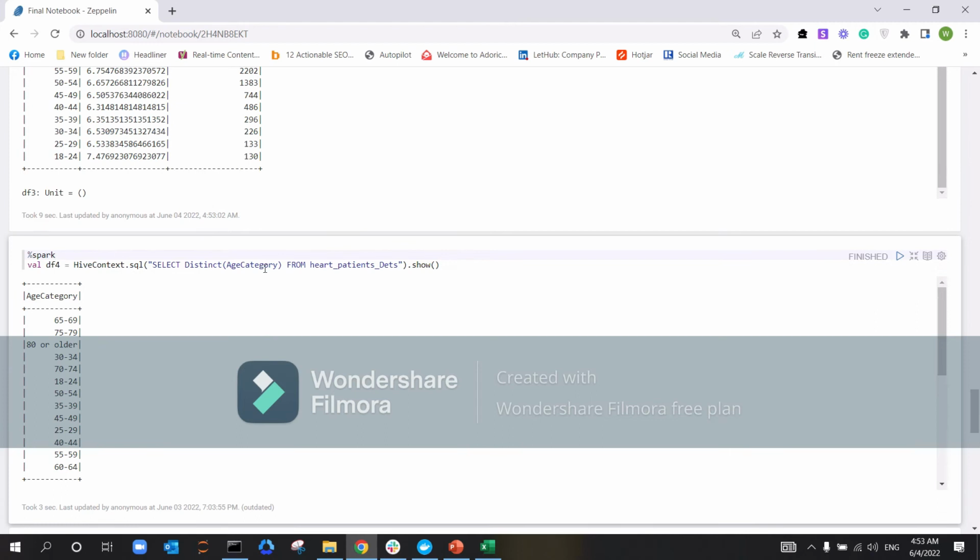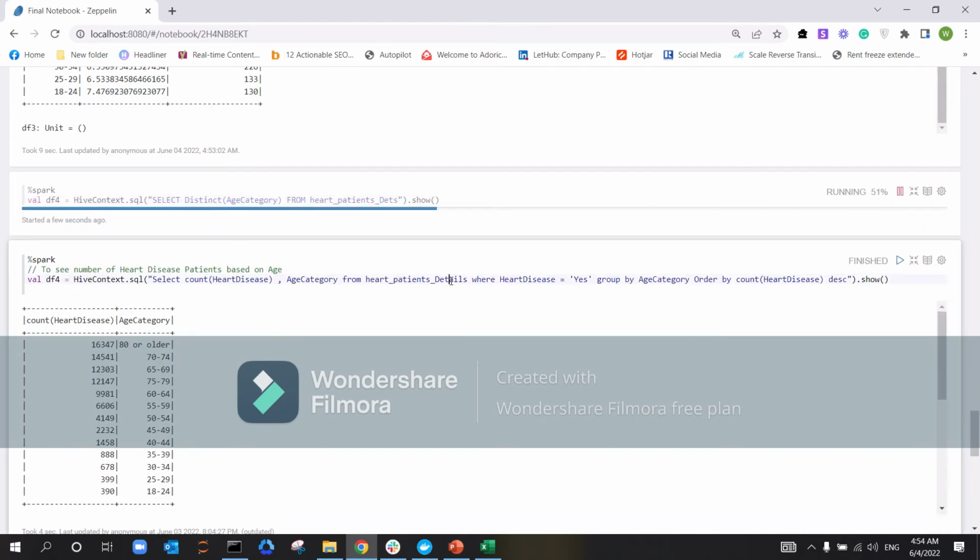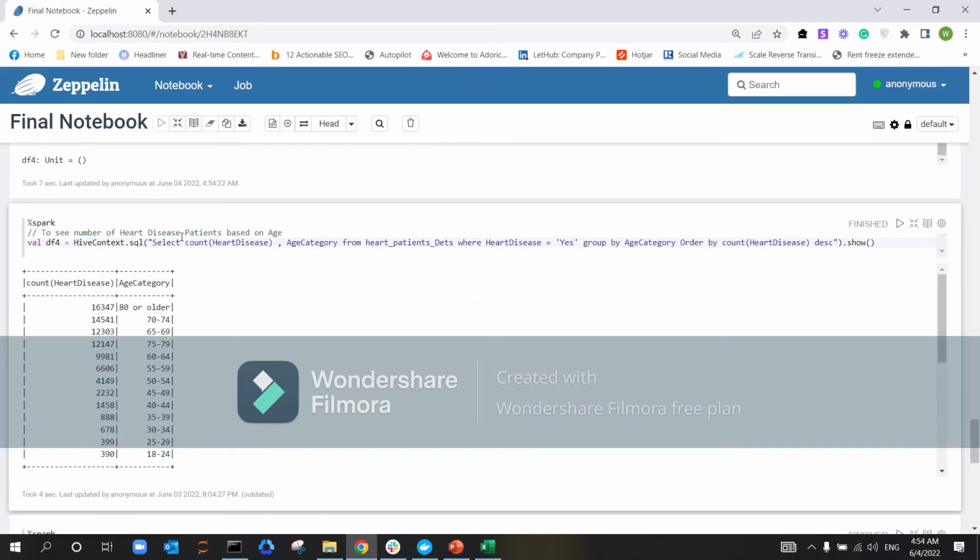Next up, we are going to see how many distinct age categories are present in here. Initially, I wanted to replace these values with some median of the ages. However, it's not possible inside Hive tables, so that's why we had to stick to these string values for age categories. So now here we are going to run this command: how many heart disease patients are there based on age, and we want to see if there is a correlation between ages and patients. And as you can see, there is a correlation: as our age categories are increasing, the count of patients having heart diseases is also increasing.